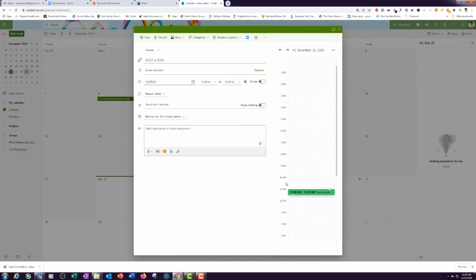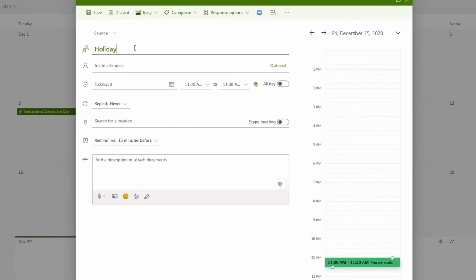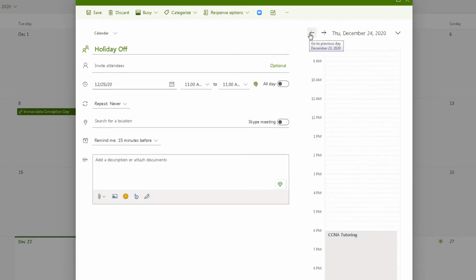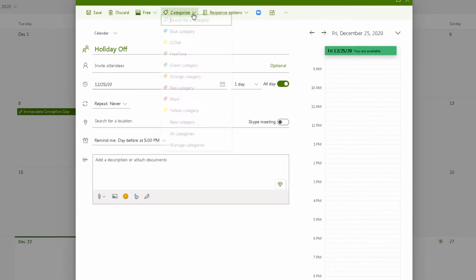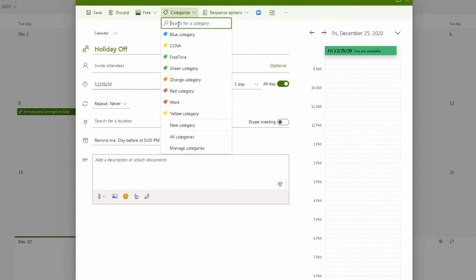Okay, let's schedule free time, and it's slightly different. Very easy, so let's just make one up. Let's just say holiday off. Okay, clicking around here. So let's just hit all day, and you want to make sure it's on free, and let's go to categorize.